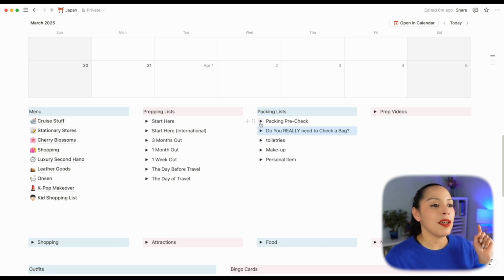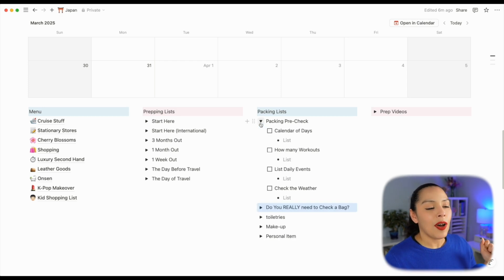Let's start with the packing pre-check. So I asked myself, how many calendar days am I going to be away? How many workouts do I plan on doing when I'm away? What are some of the specific daily activities that I'm going to be doing? And also, what's the general weather going to be like in that location?